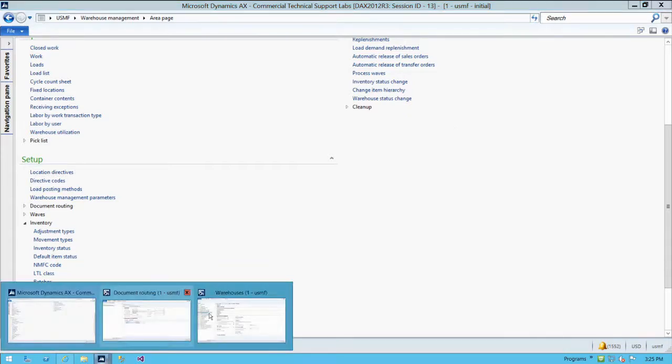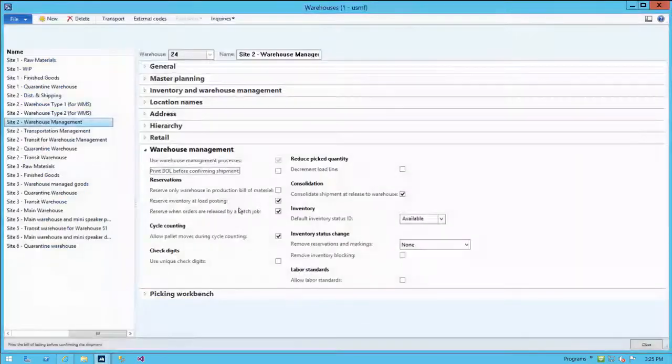Now, I personally am a firm believer in postponing reservations to the last minute. No point in reserving inventory until you know you're going to actually be working on that. You can still use manual reservations on sales orders. You can still use automatic reservations on sales orders. Or you can set up the system to automatically do the reservation when you release to the warehouse. And this is where you do that. It's reserved when orders are released by a batch job.